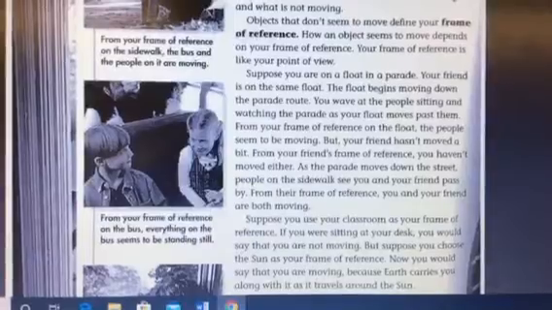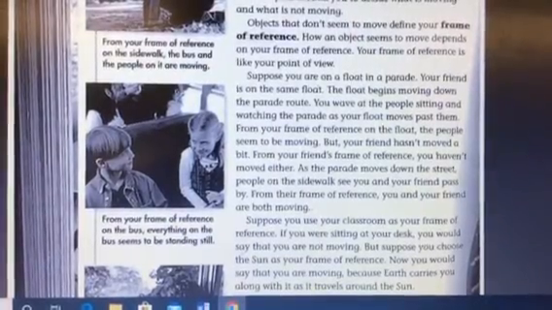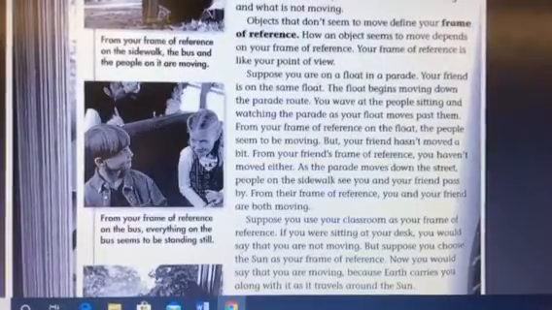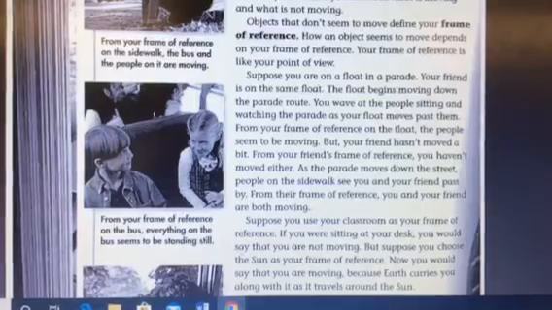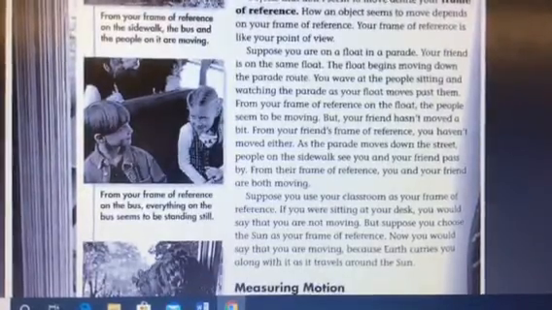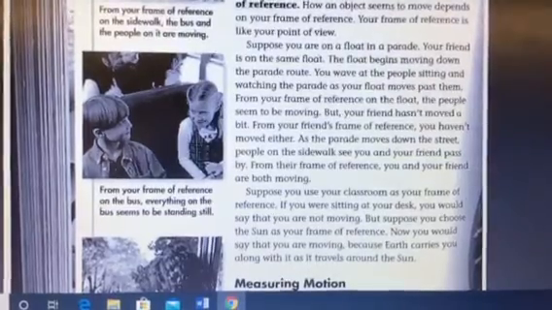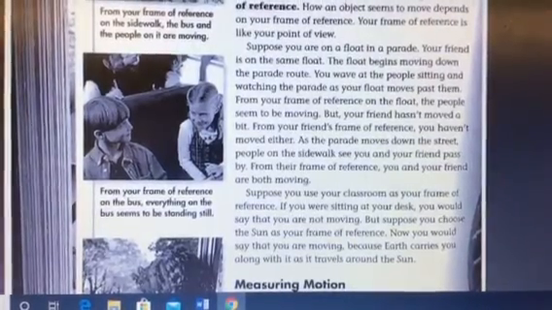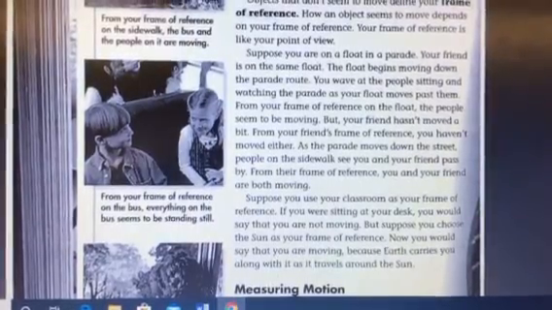Next paragraph. Objects that don't seem to move define your frame of reference. How an object seems to move depends on your frame of reference. Your frame of reference is like your point of view. Next paragraph. Suppose you are on a float in a parade. Your friend is on the same float. The float begins moving down the parade route.